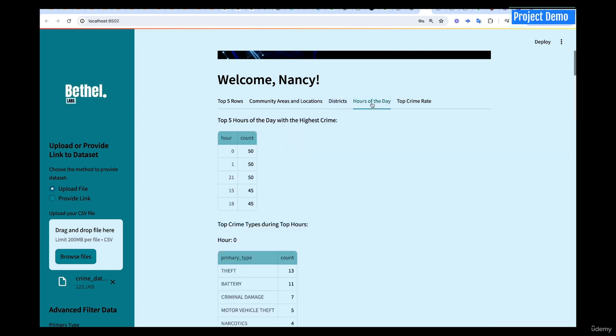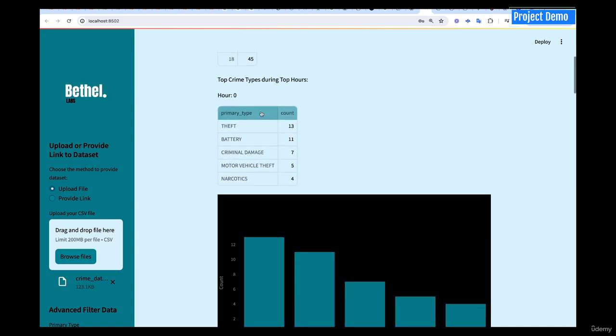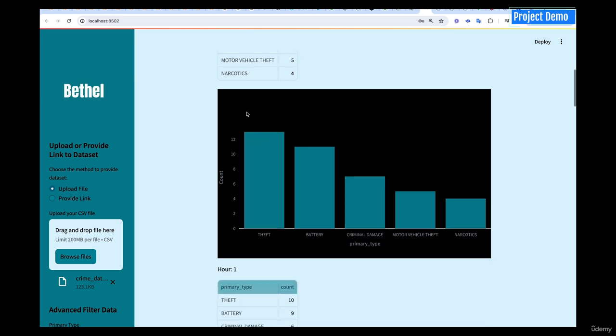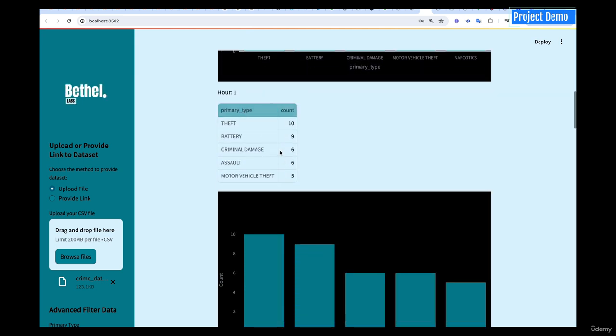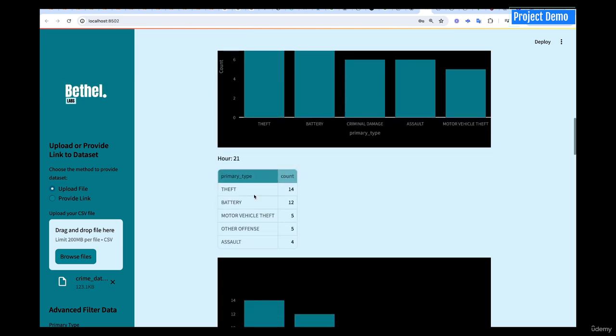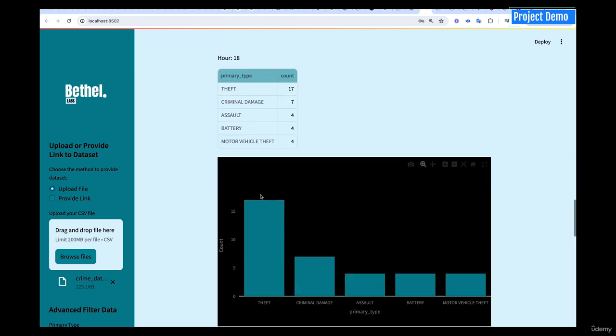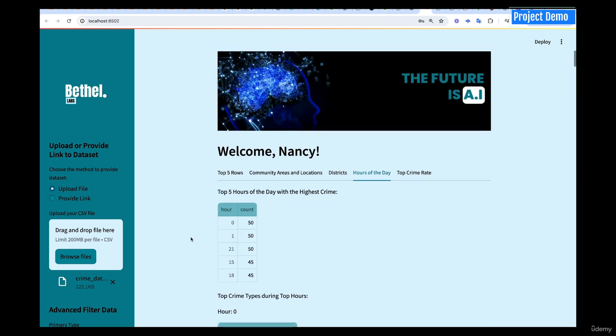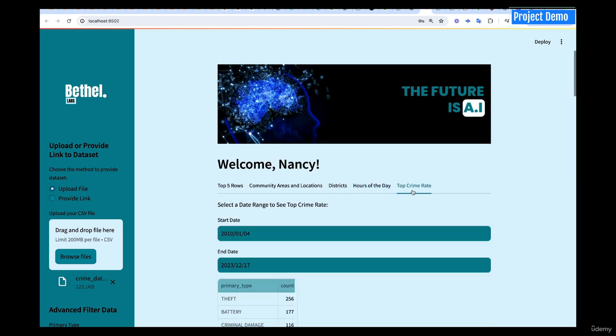Okay, and then if you go to the hours of the day, each of the hours, and the count of crimes. And we have plotted all of that. So for hour 0, these are the top crimes that happened. And for hour 1, this is the top crime that happened over there. For hour 21, and so on and so forth. Okay, so we have all the plots for that. As soon as the user uploads the data set, it's going to do all this for them.